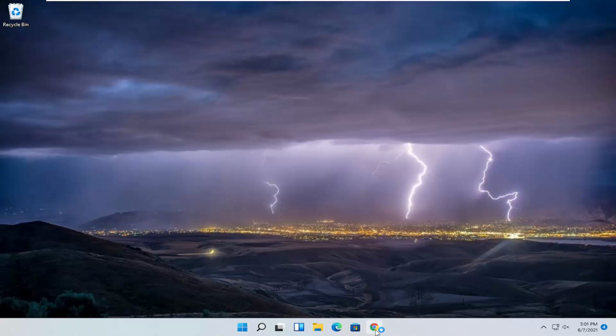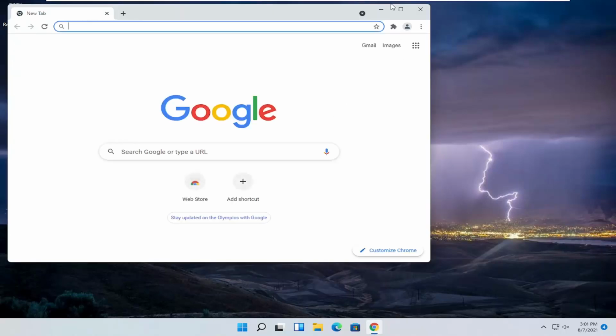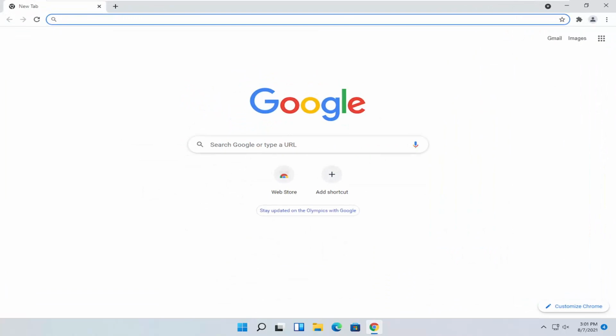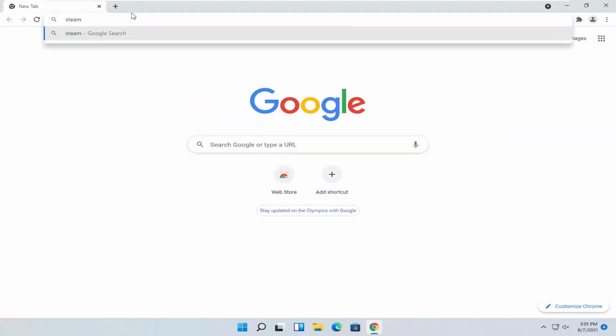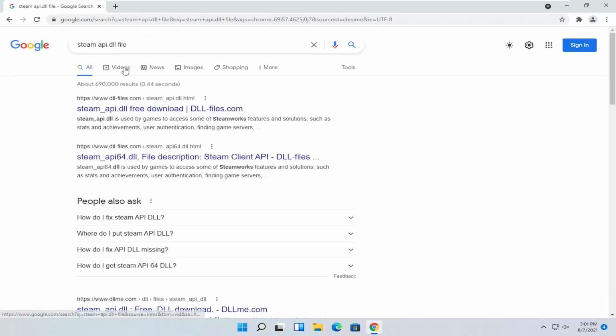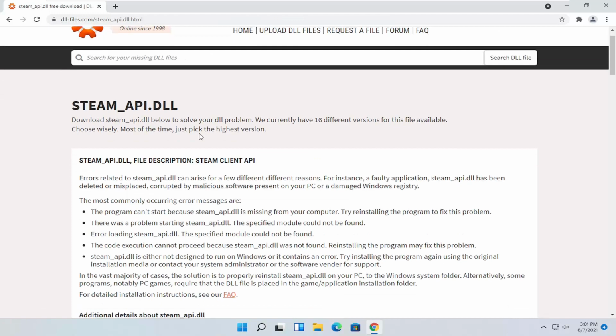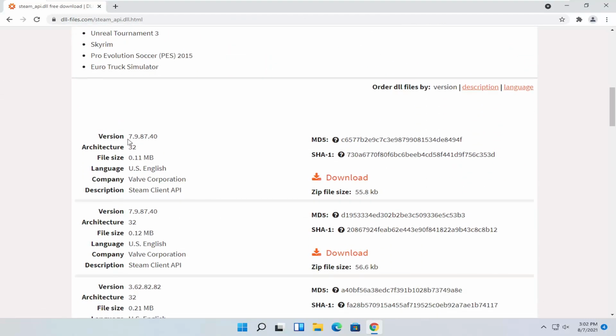So all you have to do is open up a web browser of your choice, doesn't matter to me, but I'm going to open up Google Chrome for today's tutorial. And you want to search for Steam api.dll file. Just go ahead and search for that. One of the best results should be from a site that says dll-files.com. Go ahead and open that up and go down a little bit on this page here. So you're going to select the most up-to-date version on this page here.